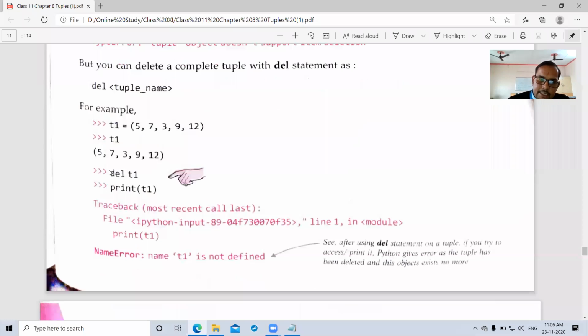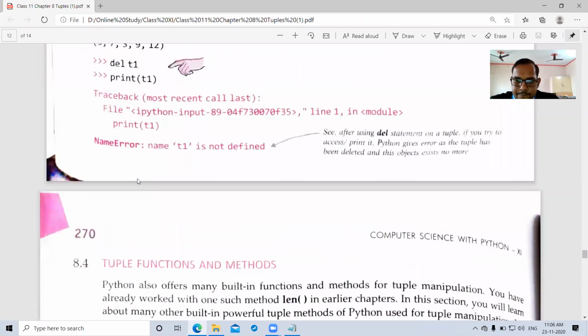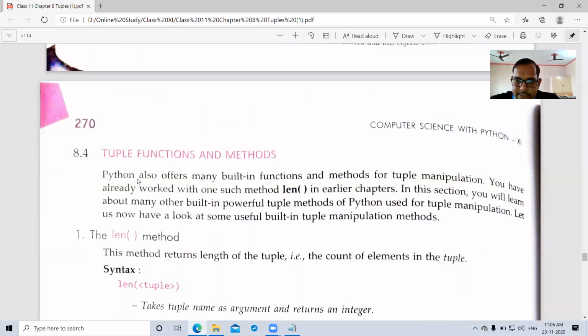So here to delete we have the del statement. So through this del we can delete the whole tuple or the complete tuple at once. We can delete the entire tuple by using this. We cannot delete an individual element. Why? Because of its type. Because tuple is an immutable type. Is it clear?